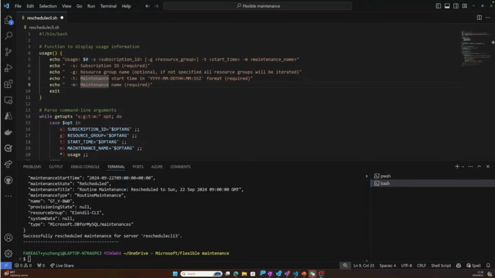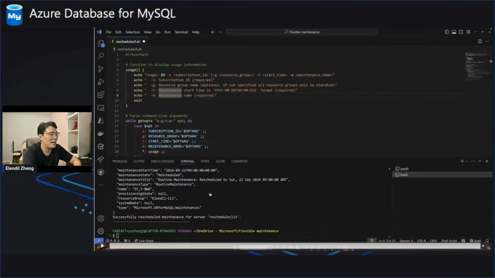So that is all for the GA version of flexible maintenance and its powerful CLI support. Back to you, Zheng.